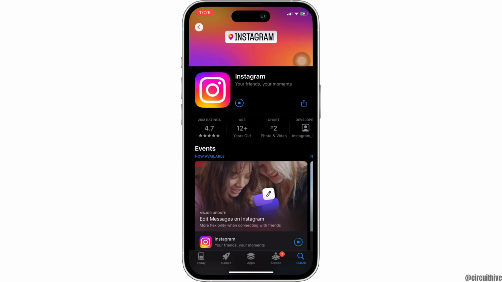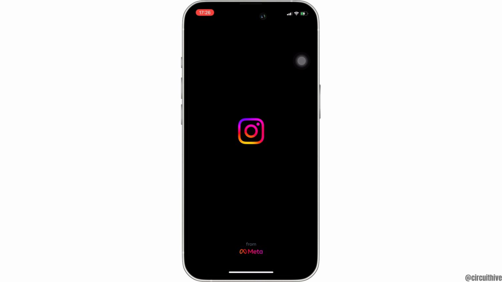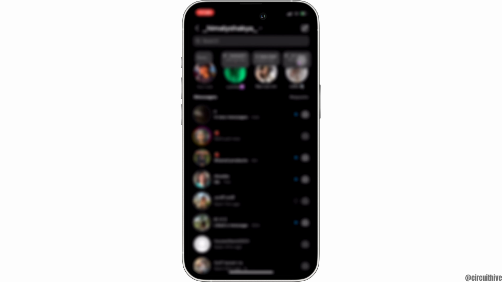Once the application is up to date, all you want to do is tap on open. Enter your login credentials and make sure you are logged into your specific account. Once you are in here, swipe left and head over to your chat section.